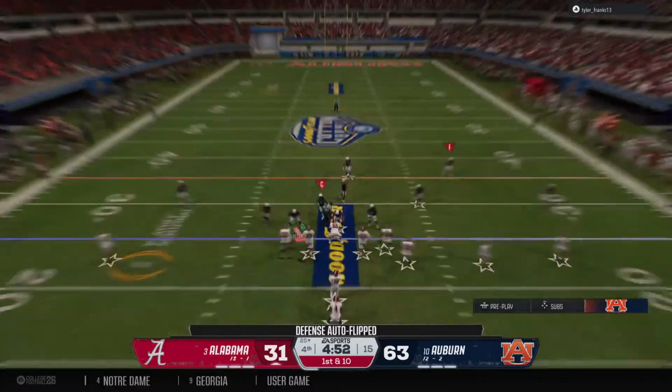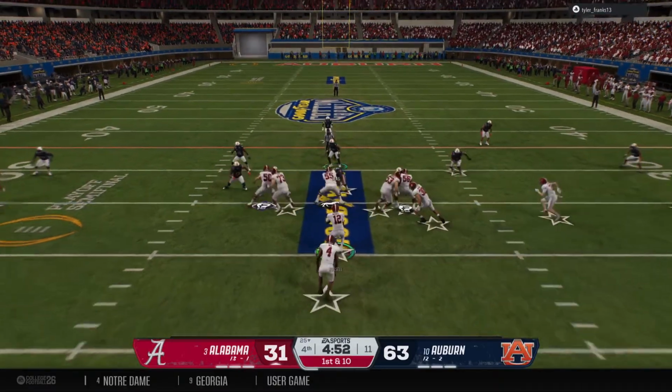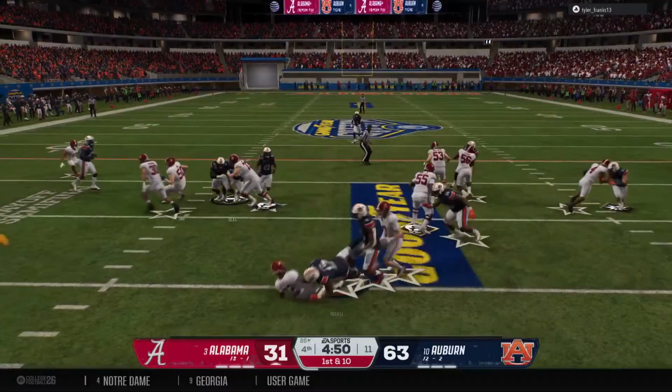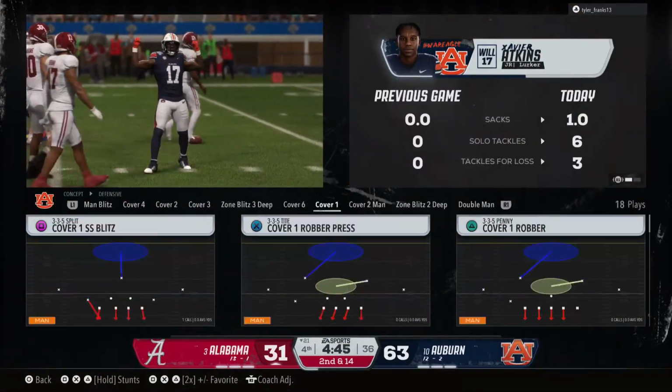Here comes the Alabama offense onto the field. They had it going on the last drive, but it ended abruptly with the interception. Let's see what they can do here. Quarterback still with the football. Goes backwards, losing 3 yards there.